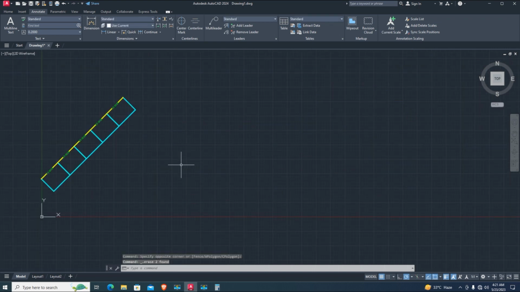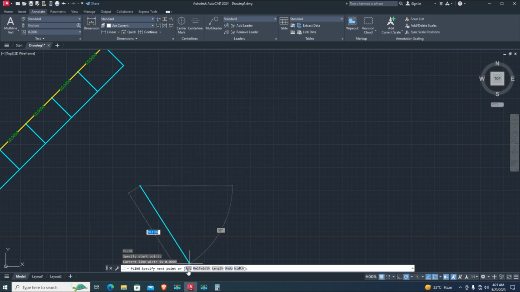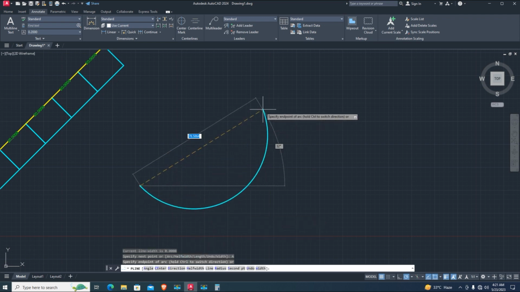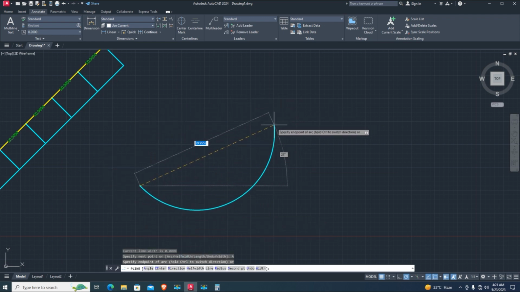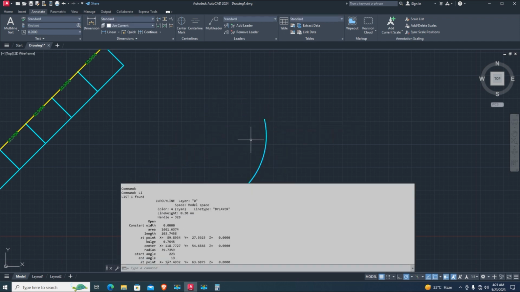Let's draw a polyline arc with the same previous process. PL, enter, click on the screen and enter A, or click on the arc below. Check the length just like previously.